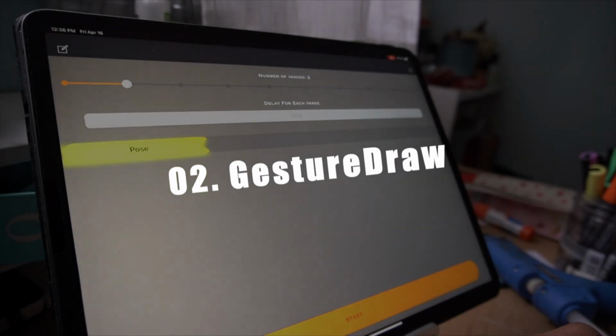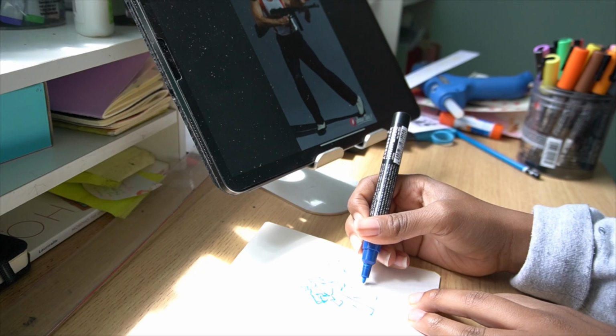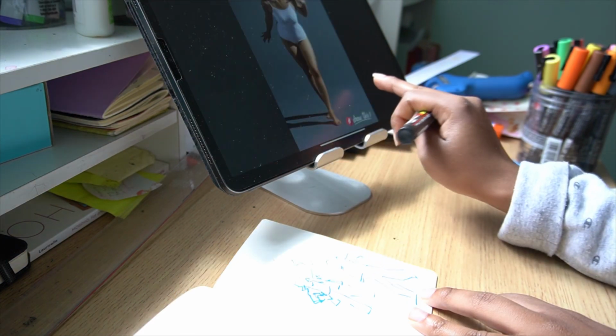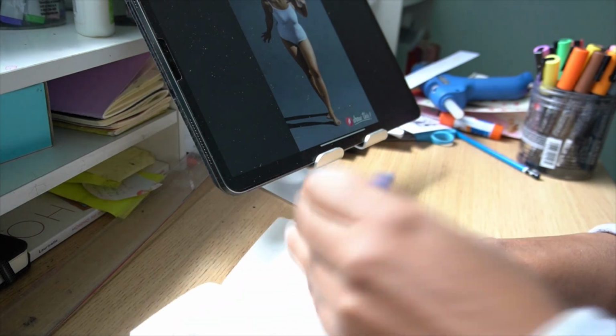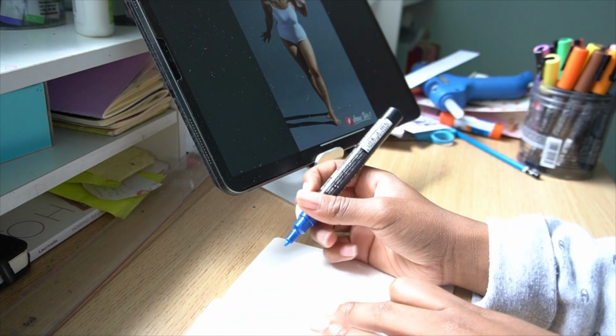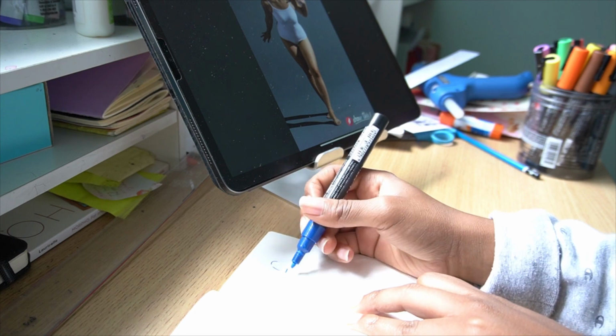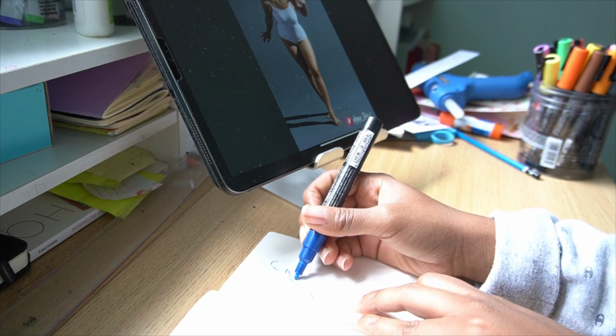App 2, Gesture Draw. Gesture Draw is exactly what it sounds like. It's a gesture drawing app and it's free. Similar to the Line of Action, except all the models are clothed and you can't filter whether you want to draw just men or women, but it's okay. It's a great app to warm up to.